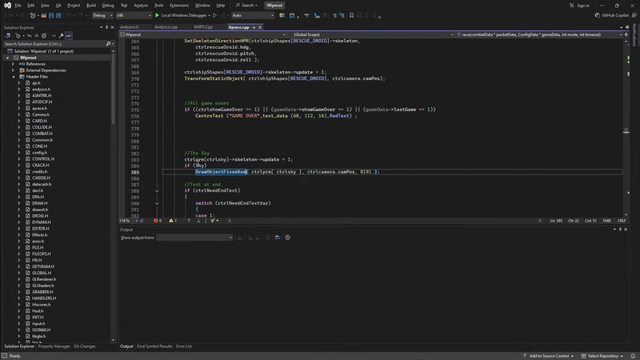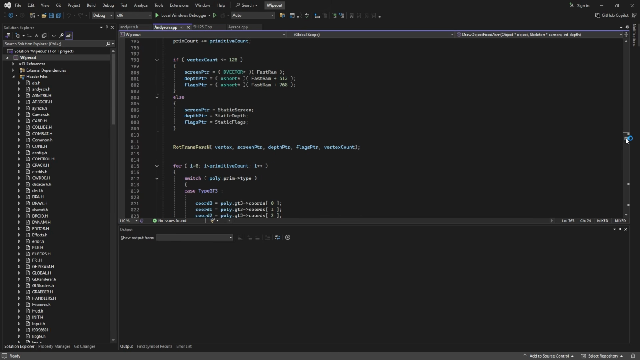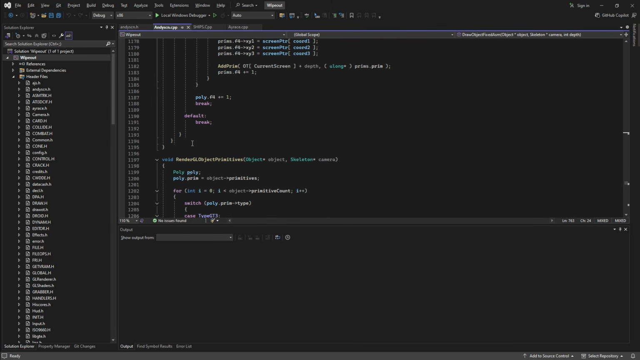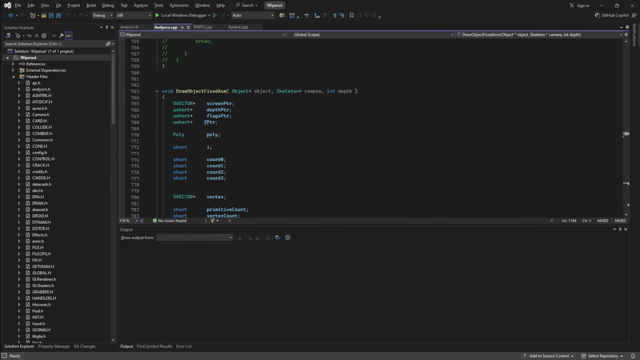Apparently the sky is just drawn with a call to draw object fixed ASM, and it's actually the only thing using that function. Looking inside, there are no surprises. It's once again drawing primitives one at a time, but this time with a fixed depth value and rotated based on the camera rotation. Makes sense, but we can simplify this a whole lot.